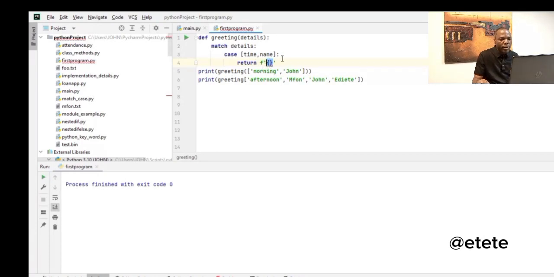Now, here now, I am going to say good. Then I will attach this curly bracket to it this way. And inside it, I'm going to put time. So this time, which is what? The case time name. I'm supplying a list to the case. So when I supply this list to it, which is what? Morning and John. So this morning will go to time, John will go to name. Then it will enter into the case and return whatever expression I'm going to put here.